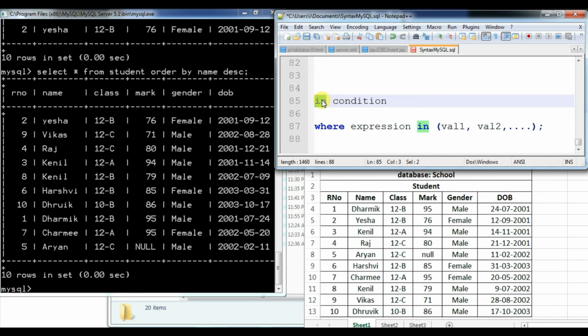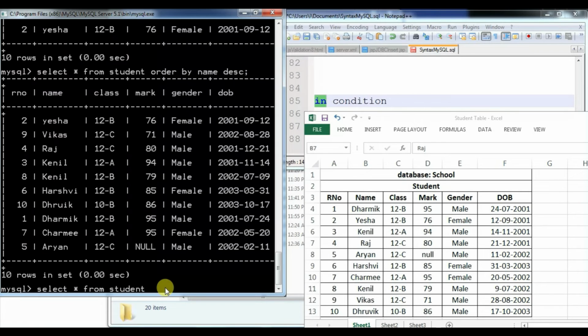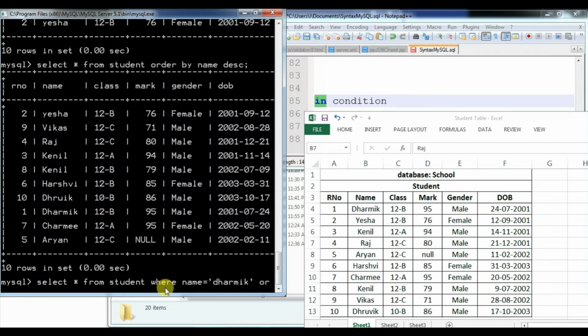Now what is OR? Let me revise it again. Suppose you want to display all the records whose name is either Dharmik or Kanil or Raj. So using the OR operator, how can you write it? See, SELECT * FROM table name WHERE, which one is my first condition? Name should be either Dharmik, or name should be Kanil, or name can be, let's take Vikas. So how many records are there whose name is either Dharmik or Kanil or Vikas?